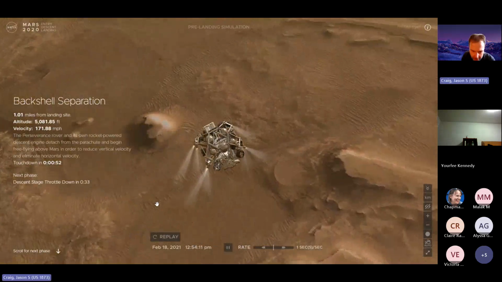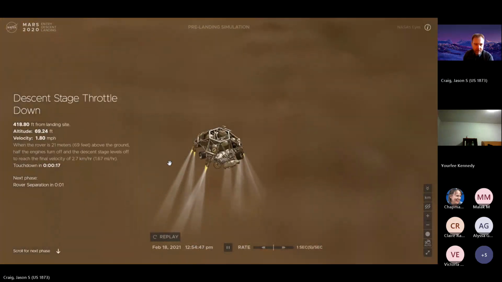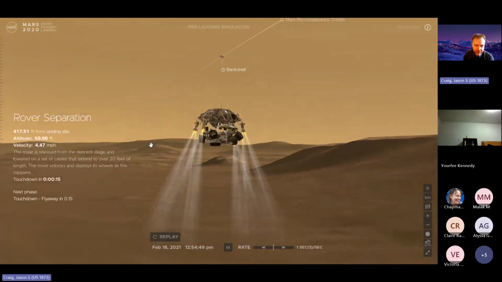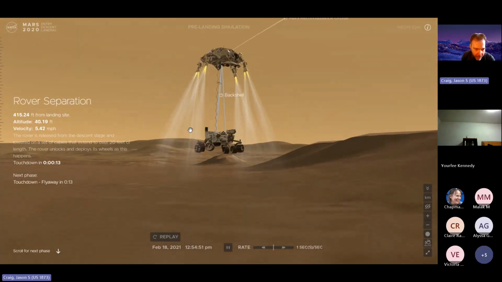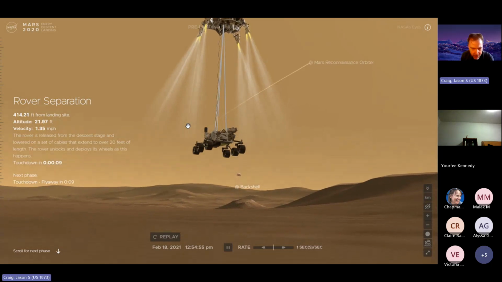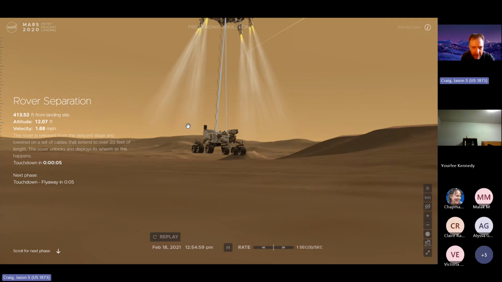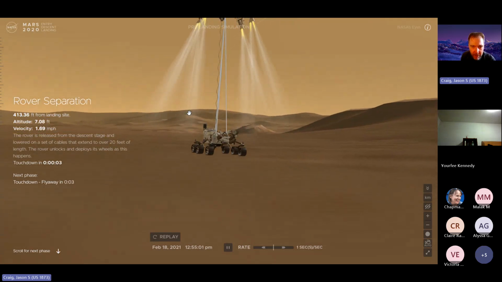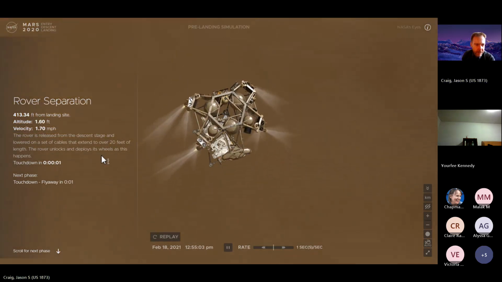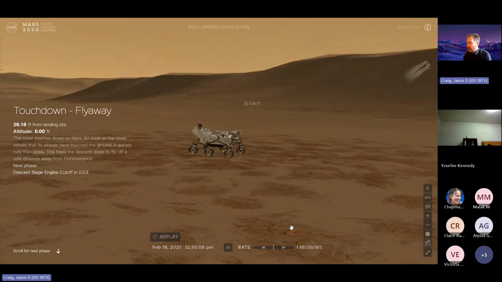So it has its own rocket-powered descent engine to get it down to the ground, which is really cool. It throttles down, and it lowers it to the ground on cables. We actually have high-definition movies of this looking up and down from each craft. It's incredible. So I would highly recommend finding those on YouTube. And then it drops it and flies away. And here we are, a rover on Mars.